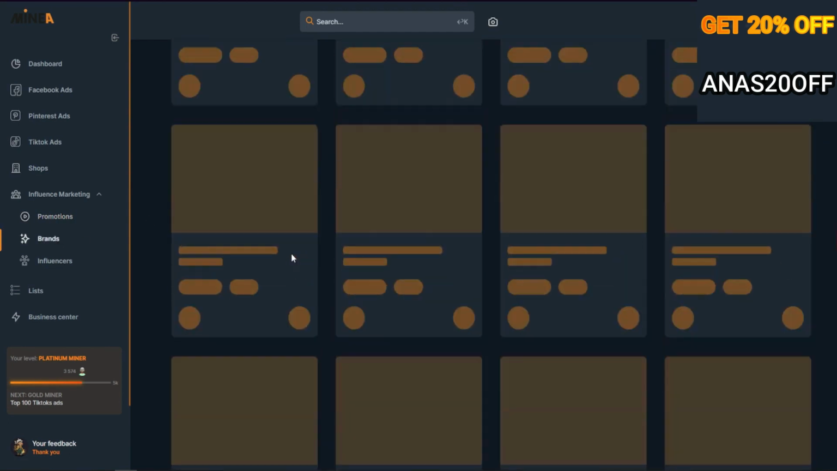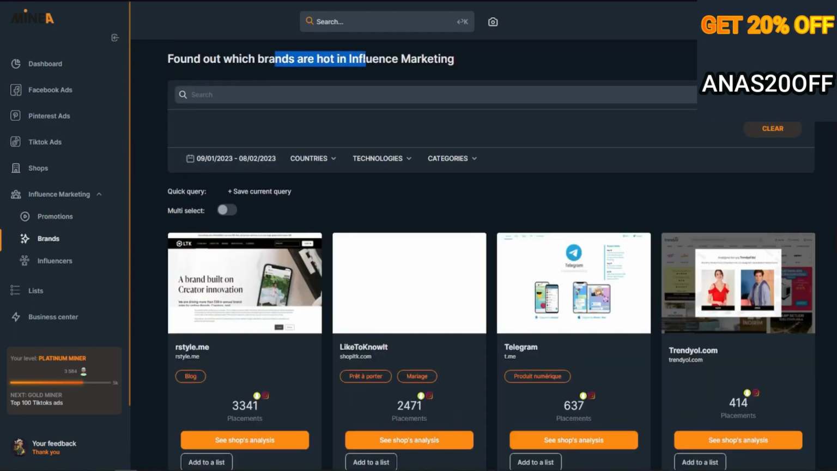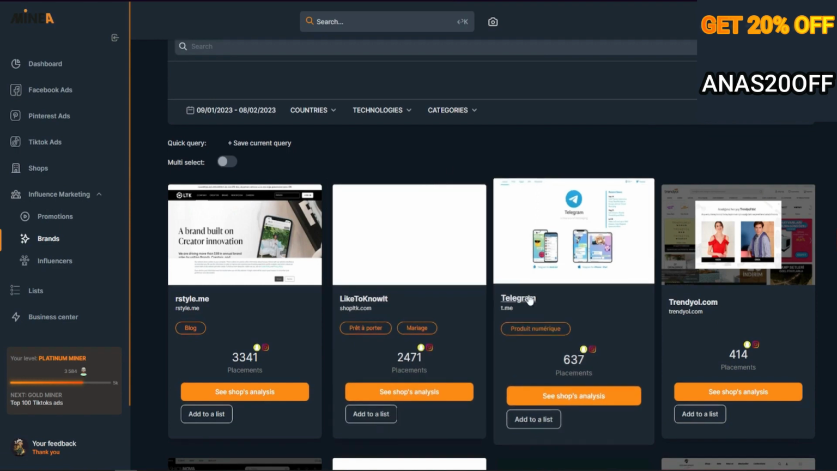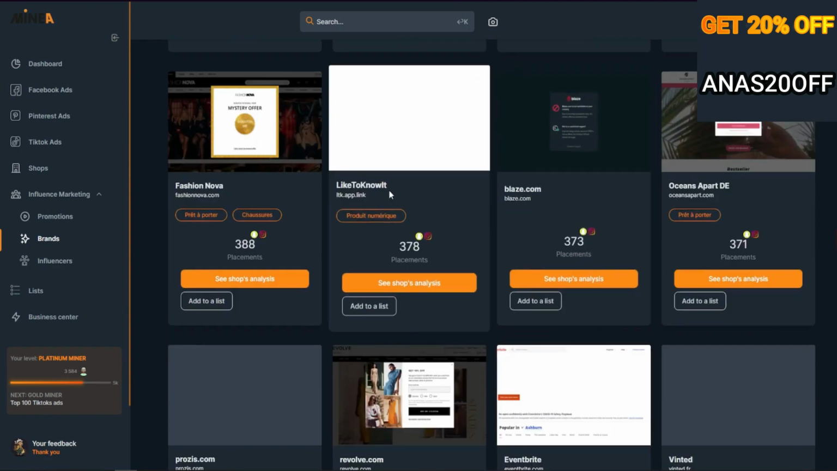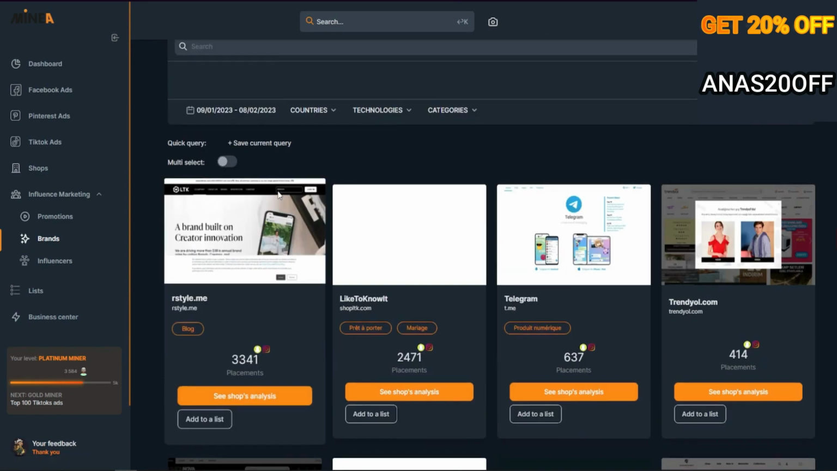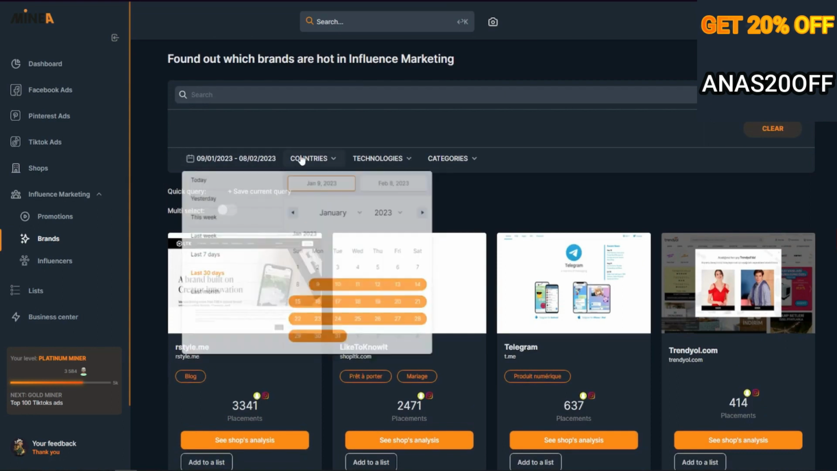You can also click on brands. So on this page, you're basically using this to find out which brands are hot in influencer marketing. So which brands are doing a lot of work with different influencers. Obviously Telegram is huge. They have a lot of placements, but that's a big brand. That's not really e-commerce. But it just shows general brands like Eventbrite, Patreon.com, general big businesses. These aren't dropshipping businesses. These are just general brands, but it's an interesting tool.